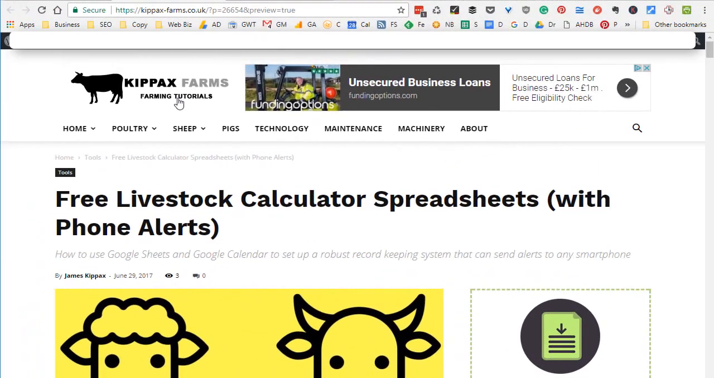Step 1. Make a copy of my spreadsheet calculator. Google Sheets allows you to create and share spreadsheets between users, but you cannot alter a shared spreadsheet until you have made your own copy, so we need to do this before we can proceed. You can find a link to my spreadsheet calculator on my website. Just click on the URL below in the YouTube description field to be taken to the page which contains the link.